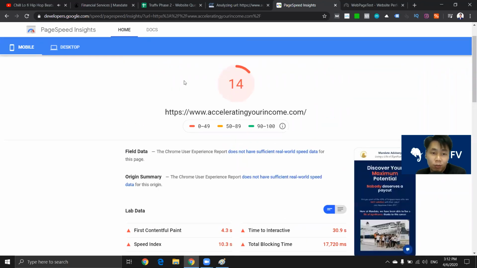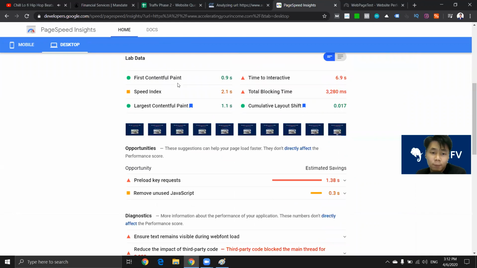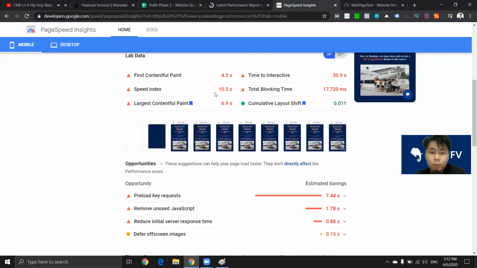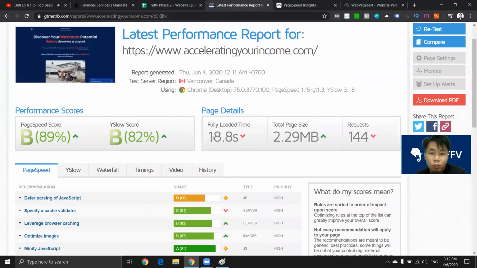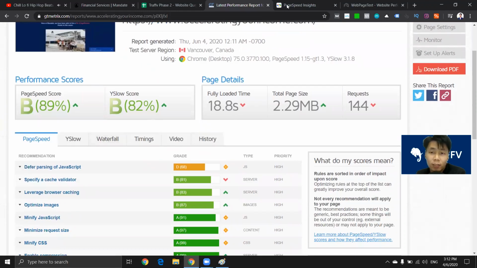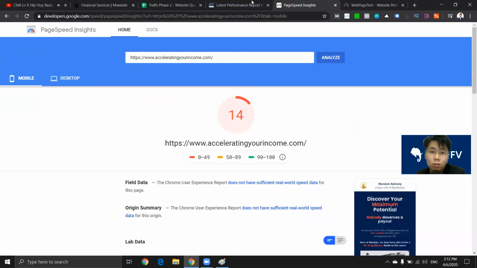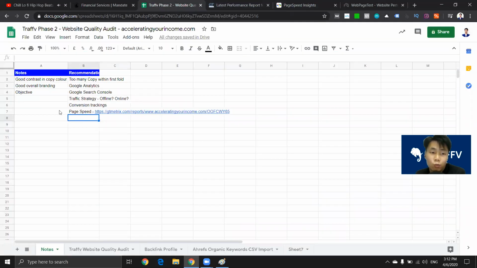See, for example, Google PageSpeed Insights is telling me that the speed index is 2.1 seconds, but when it comes to mobile, it's 10.3 seconds. So it's loading much slower on mobile. And look, it's still 18.8 seconds. That means the load time is really slow. It's close to 19 seconds, so that is not good. So we'll need to let them know.